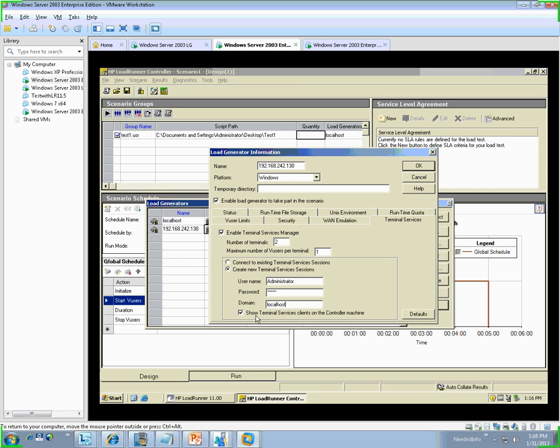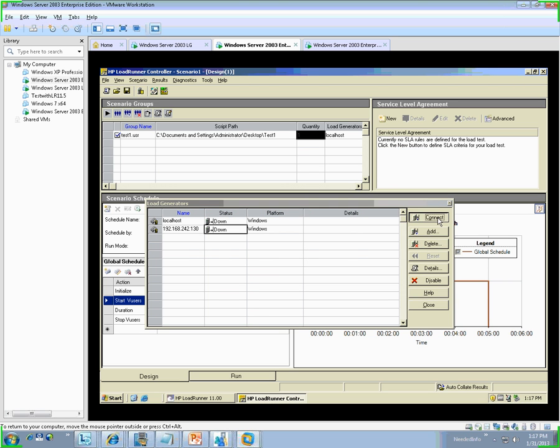So here we have this checkbox. Once you okay this, what it will do is, once the load generator connects, it will open up RDP sessions. In this case, I'm going to have only 2 RDP sessions because that's what I'm allowed to run. So let's connect.